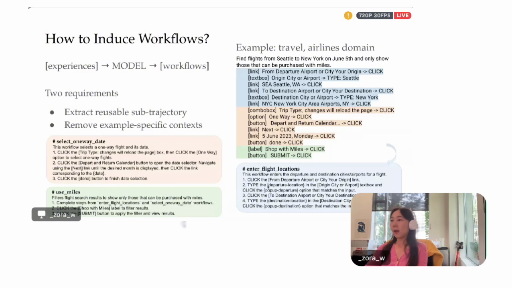We replace Seattle with departure location or replace New York with destination location. So it generalizes to all the possible values that you could assign to these different variables, and that has shown to be beneficial, at least on the two data sets that we experimented with. So that's on the workflow generation.